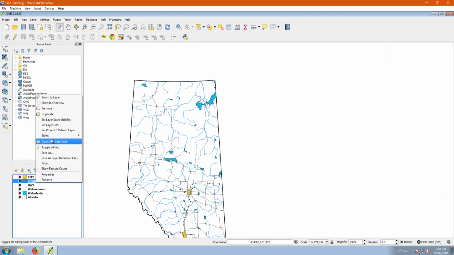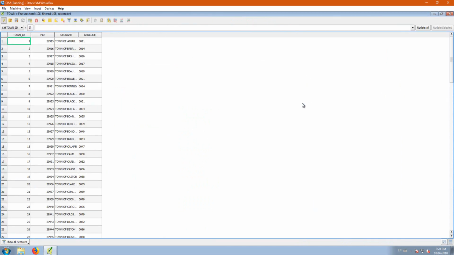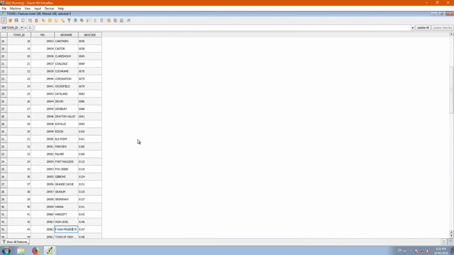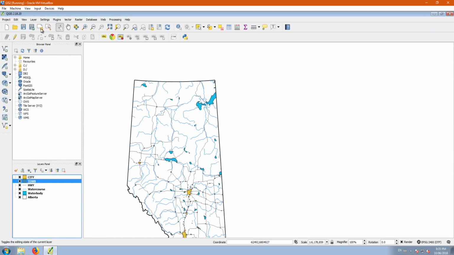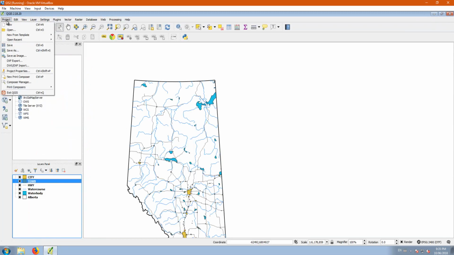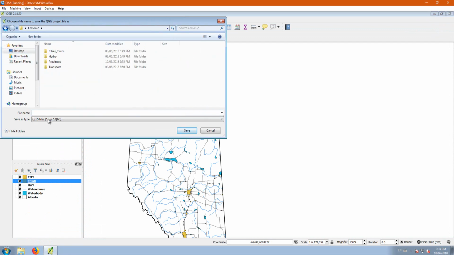Click right, open attribute tables. Okay, that one is going to take longer. I'm going to pass the video faster, okay guys? Then click on the pencil again to finish. Save, going to close this one, and I'm going to save the project. Save as here, lesson 2. Save.